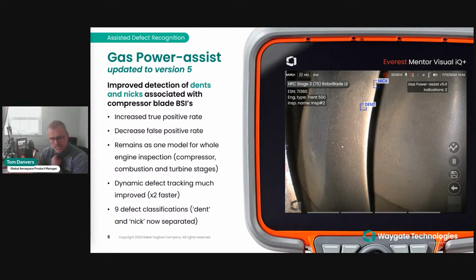IP compressor, it's a 3-shaft engine, through to the HP compressor, plus the combustion and turbine stages. It remains generic because it includes lots of data from lots of different engine types. So it still remains one analytic for front to rear inspections.